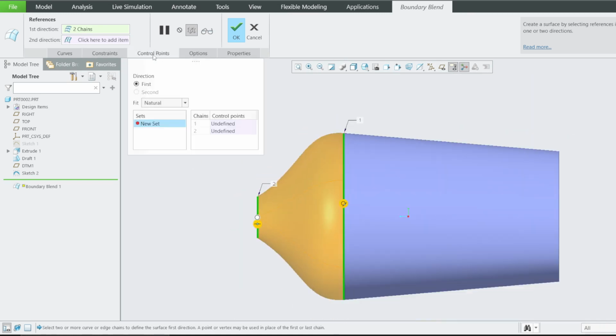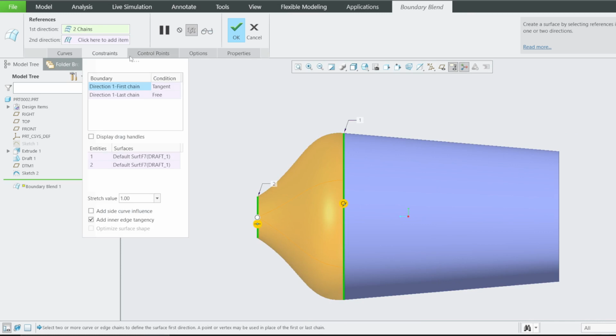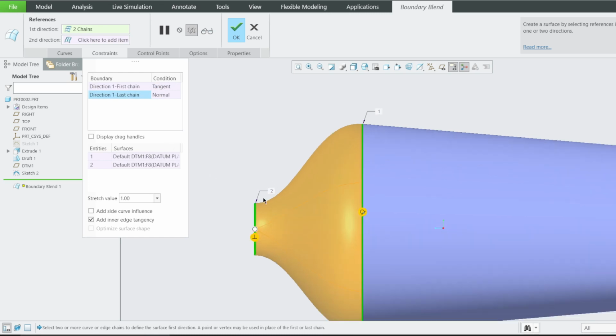Otherwise, you can go to the control point here, constraint. You can go to the constraint and assign the edge condition here. I can say something like normal, but you see now this one is okay, but now this one is only normal from the other direction. For me to shift this direction, you can go to display, drag handles, so that I can now control this edge condition like that.